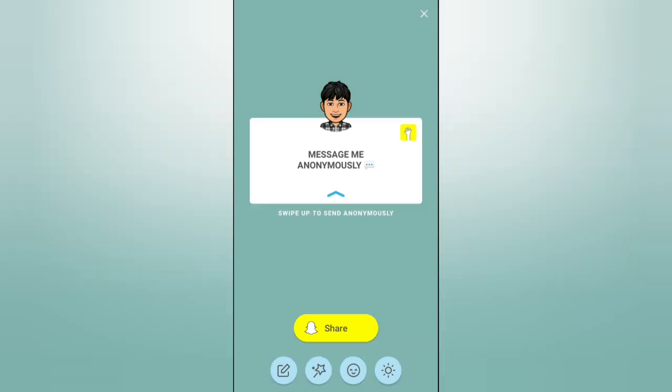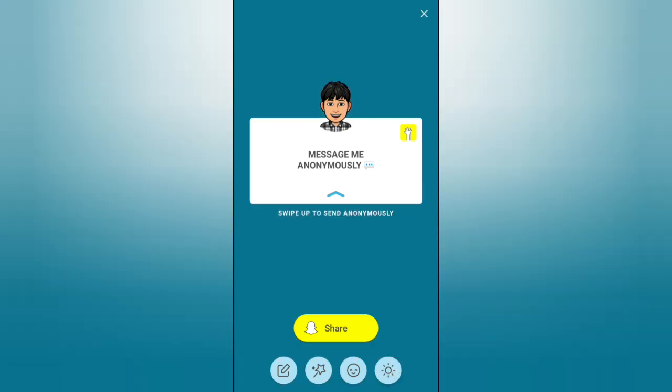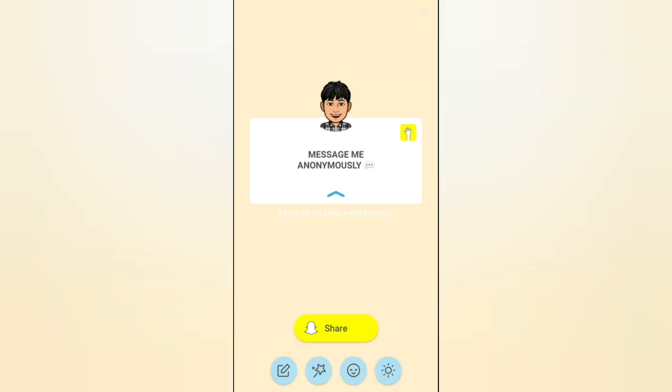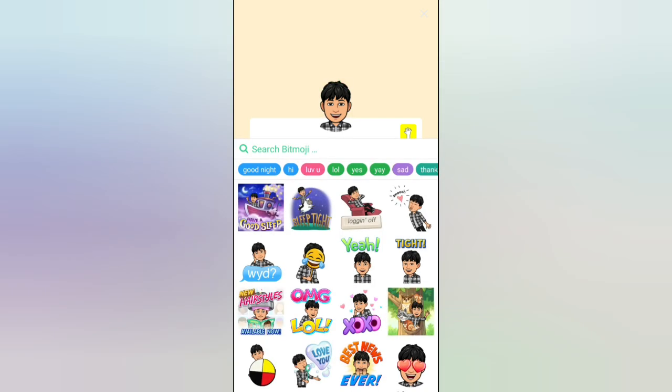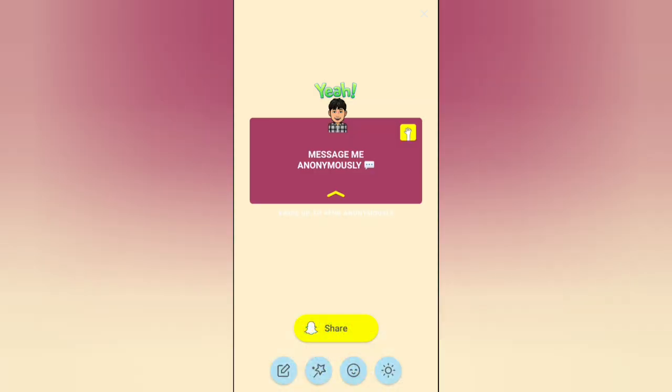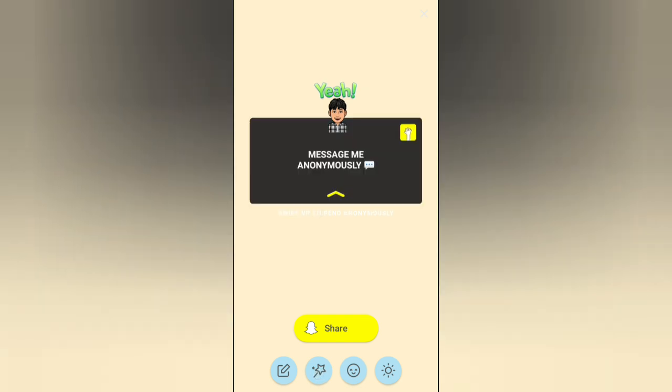So once you choose your sticker, you have a few different options, like you can change the background like this. You can choose between different colors. And you have the option to change your bitmoji also. Then you can change the sticker color also. There are a few different colors to choose from.